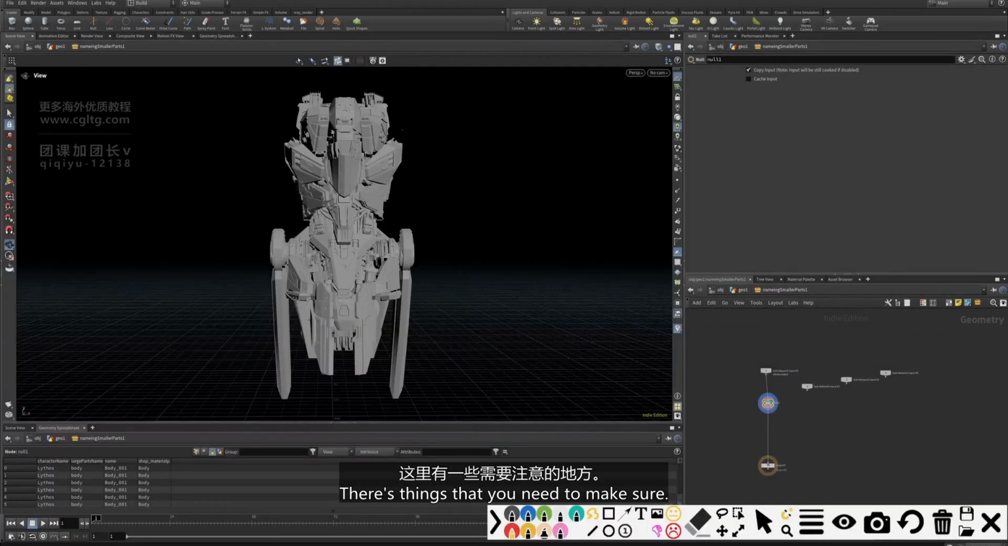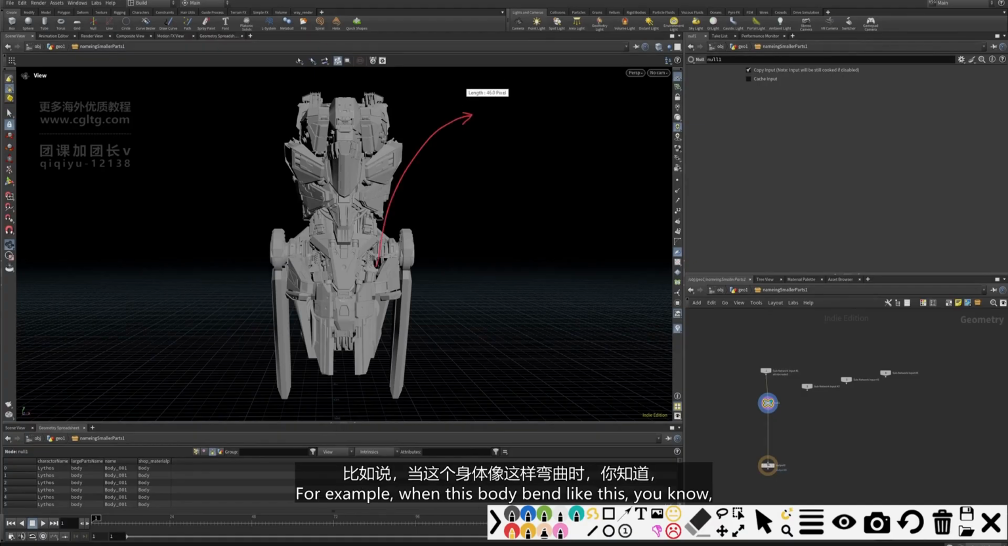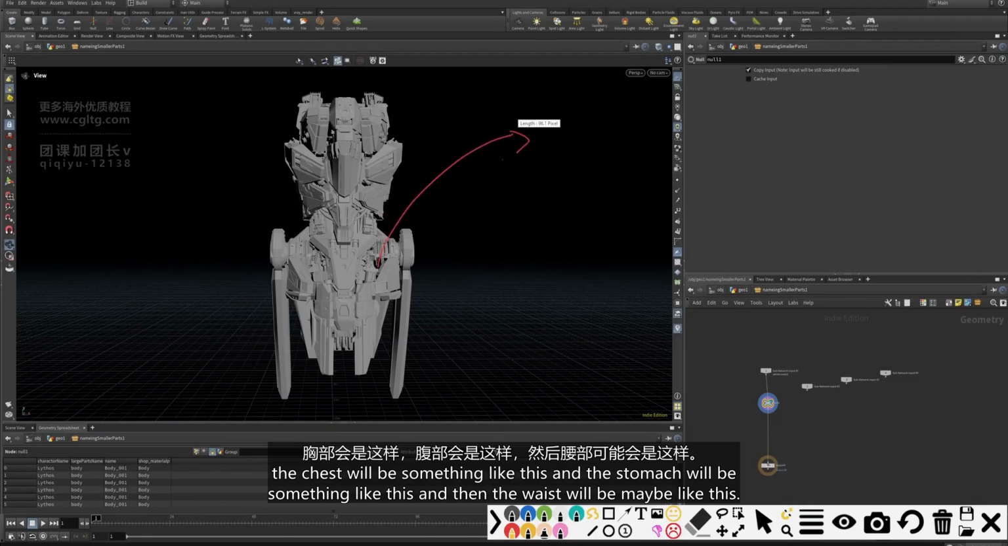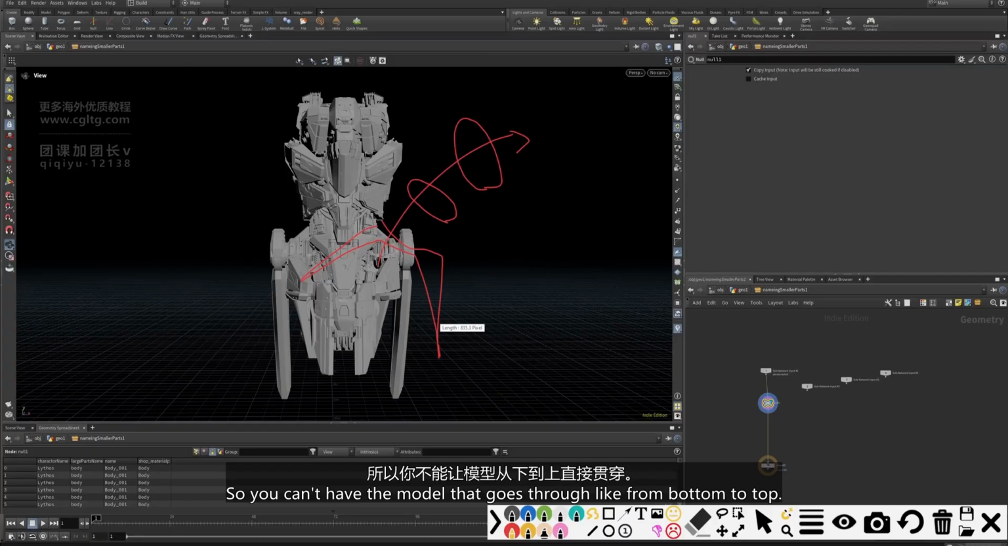There's a thing that you need to make sure of. You need to think about how the human body moves. For example, when the body bends like this, the chest will be something like this, and the stomach will be something like this, and then the waist will be maybe kind of like this. So you can't have a model that goes through from bottom to top.